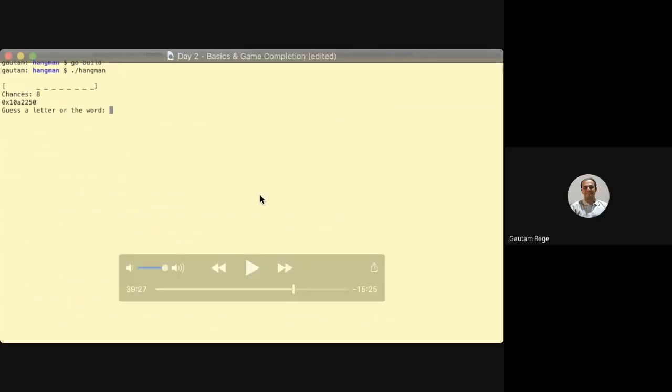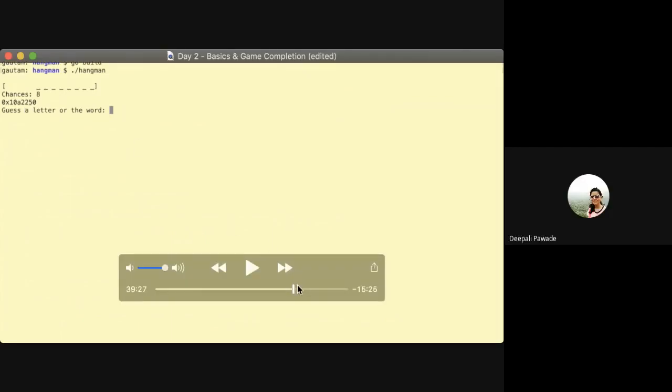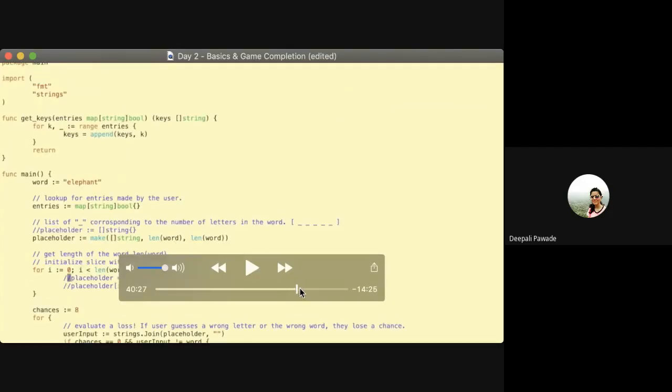So why am I seeing the pointer being repeated? Um, so can I see the code? I missed that part. We'll solve it. It's part of the video. Don't worry. Don't worry.